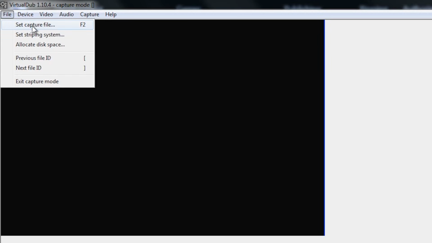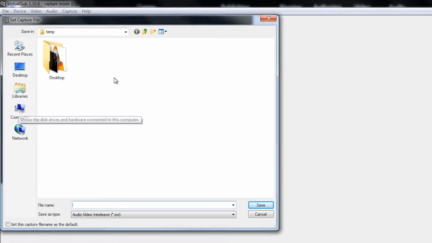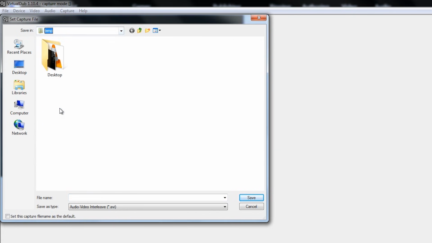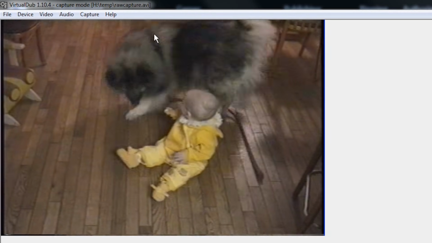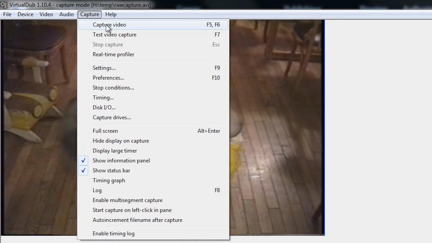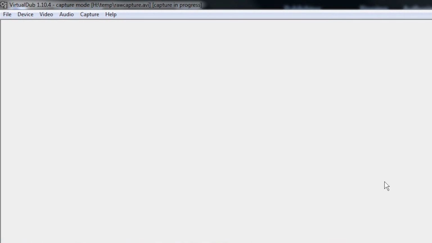After that, we are ready to capture, but first we have to set where we're going to capture this information to. So do File, Set Capture File. I am going to pick a very large directory on a RAID drive that I have. Let's call this Raw Capture, and hit Save. And now we are actually ready to start. I'm going to start playing my analog source. I've hit play on my player right now, and it should show up. There we go. And to record it, all we need to do is do Capture, Capture Video. And after a second or two, it will start.